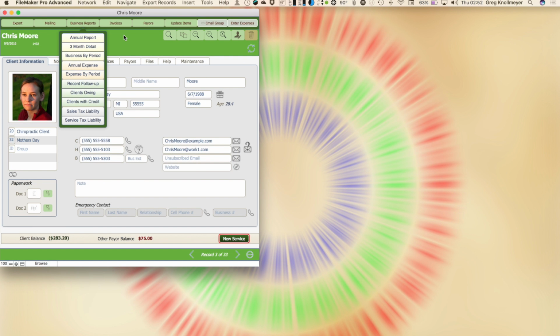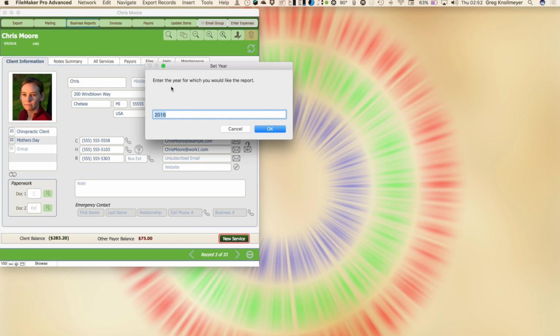Now let's look at the reports. We'll start by looking at the annual report. We simply enter the year for which we want the report, then usually we'll be asked for a password. So if you're the business owner, you'll have the password and you can run the report so you can see the full profit and loss and everything for your business.